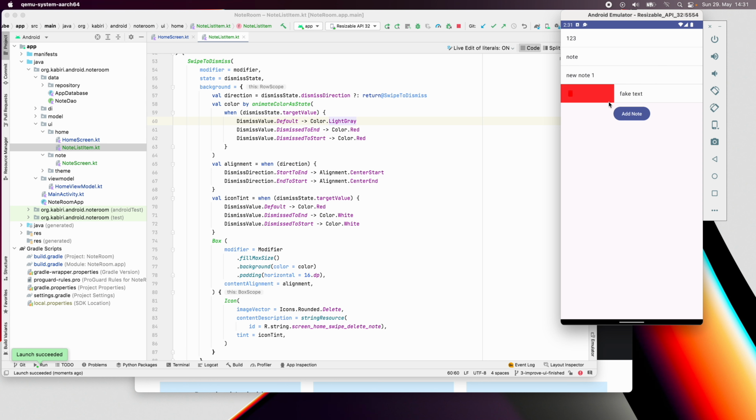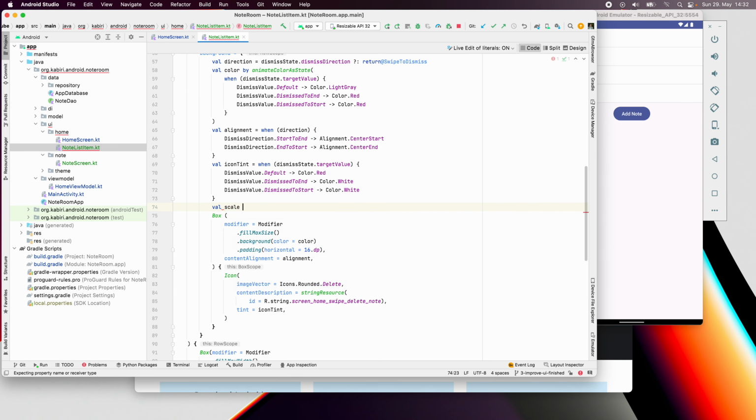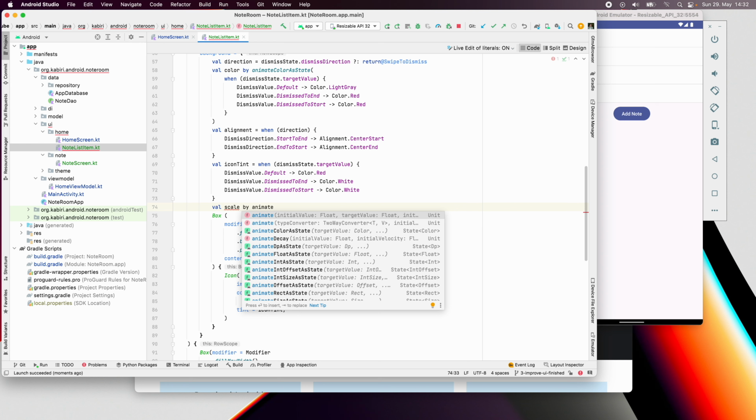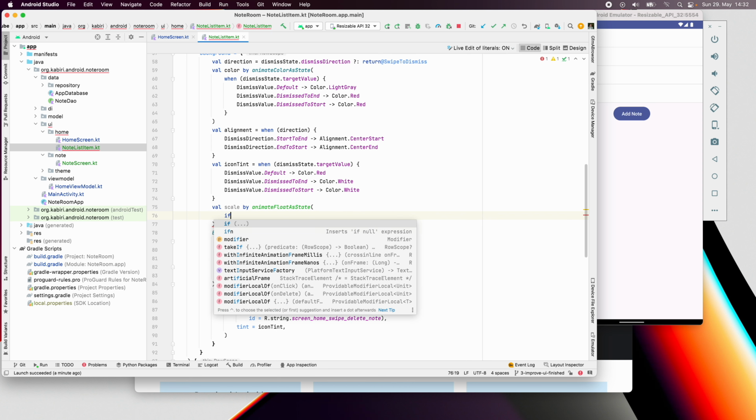Let's make the background color light gray so the icon would be more distinguishable. Perfect. Now it looks better. We can even add some scale to our icon and also use animate float as a state to change that scale when the state is changing in order to show a tiny animated icon instead of just an icon that changes color.